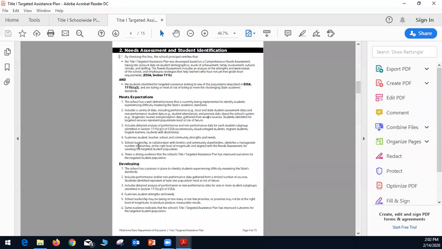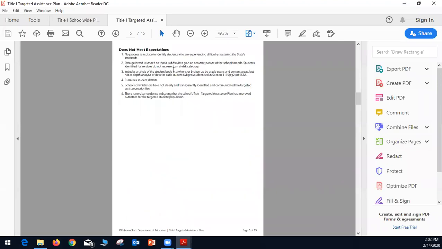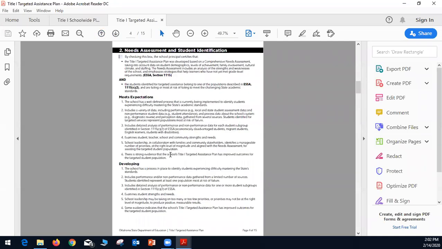A plan that meets expectations will examine student, teacher, school, and community strengths and needs. One that's under development will examine student strengths and needs, and one that does not meet expectations will examine just student deficits. A plan that meets expectations will indicate that school leadership, in collaboration with families and community stakeholders, identifies a manageable number of priorities at the right level of magnitude and aligned with the needs assessment for assisting the targeted student population.